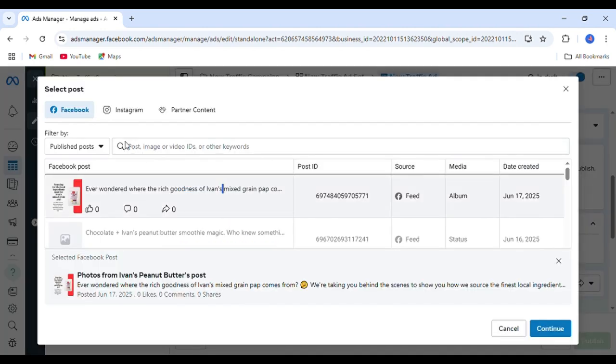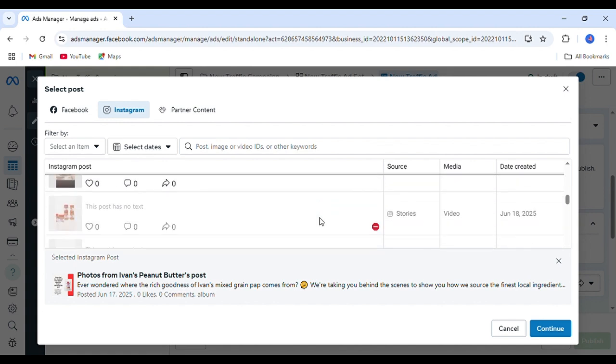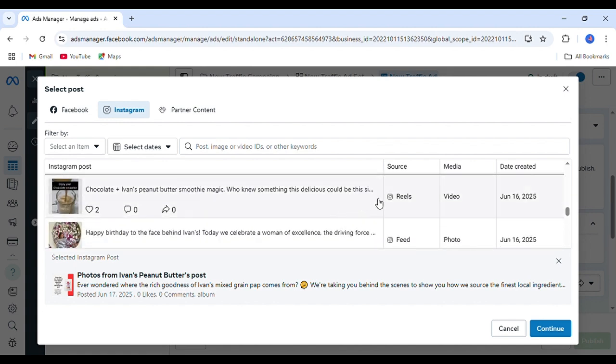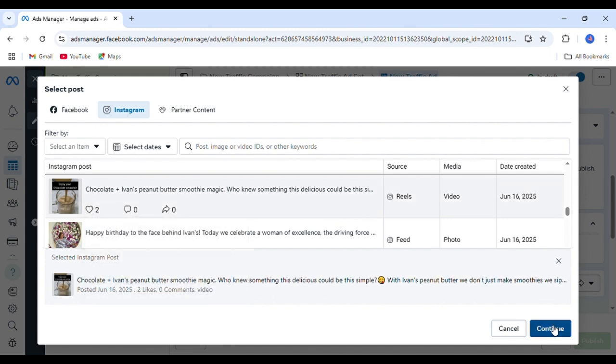want to use. So because we are running this ad on Facebook or running on Instagram, we have different options. You can come here to choose the existing post you want. Is it coming from Facebook or from Instagram? I will just check from Instagram. You can see these are story posts, source, stories. I'll keep scrolling down. These are feed, these reels. This was posted on June 16th. So let's say for instance this is the post I want to use. I will just click on it, and then I'll click continue.